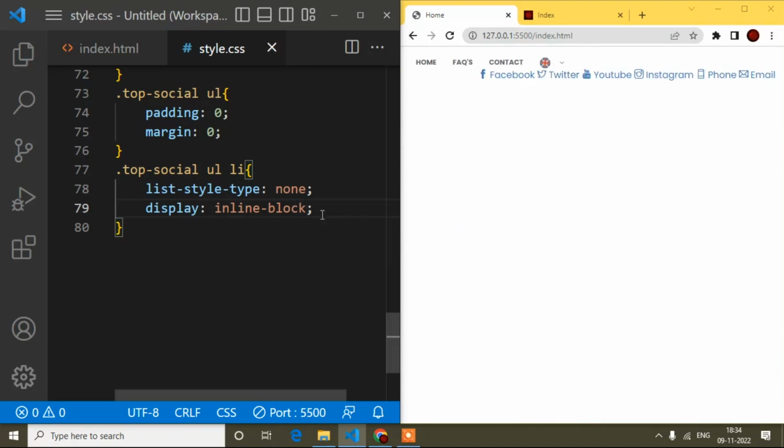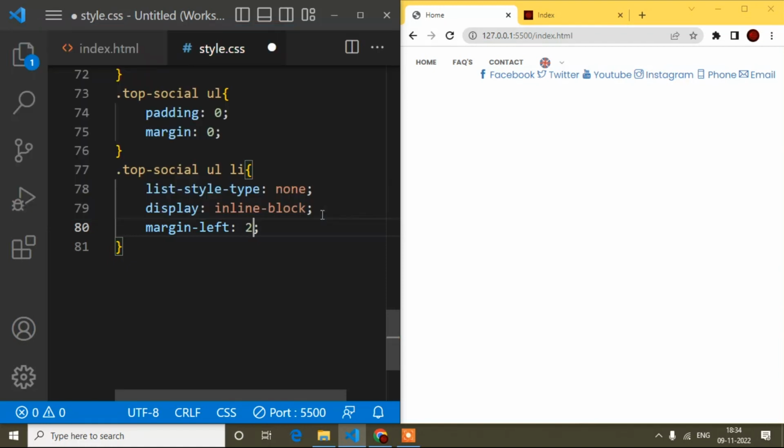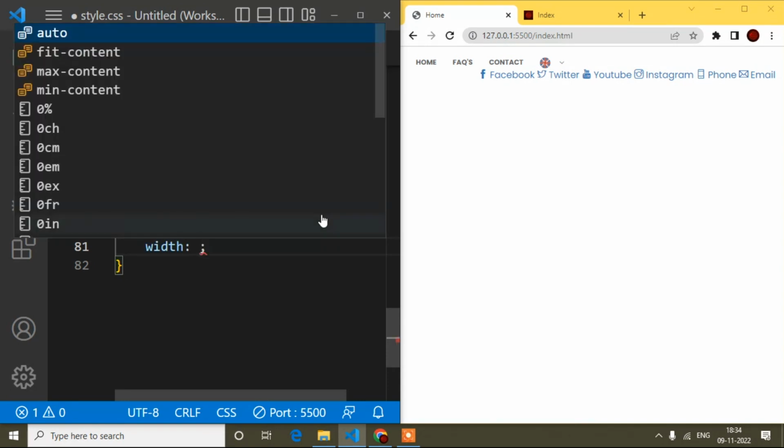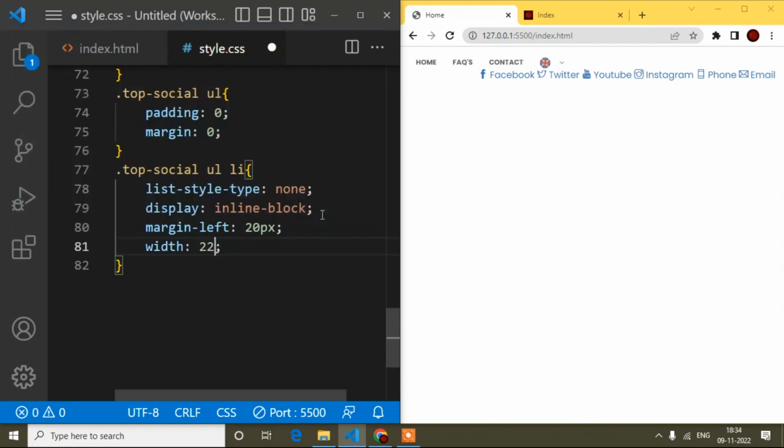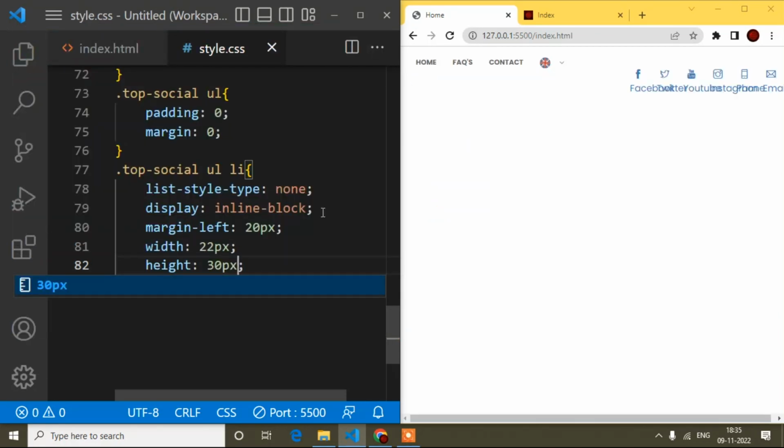Okay, so after that margin left is 20 pixel, and width is 22 pixel, and height is 30 pixel. So see, it is coming like this.